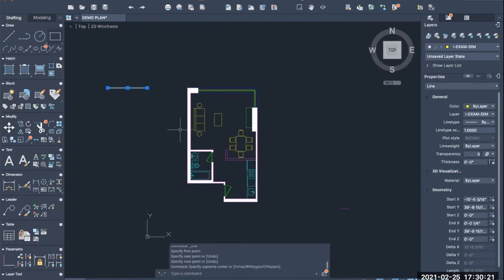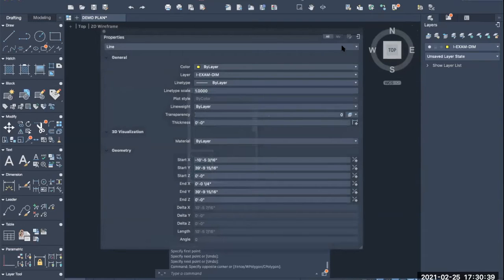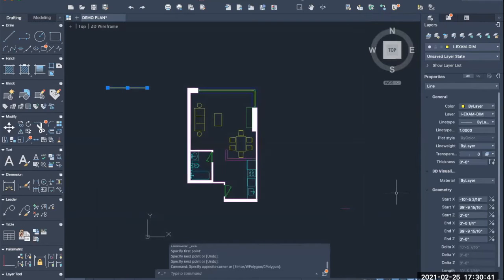If you select this line, the properties will be here: the line's properties, which layer it's on, what color. In the PC version, this is Ctrl+1, PR. You can click this to float it. You can put it back.